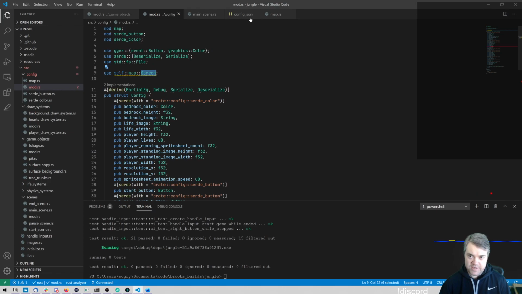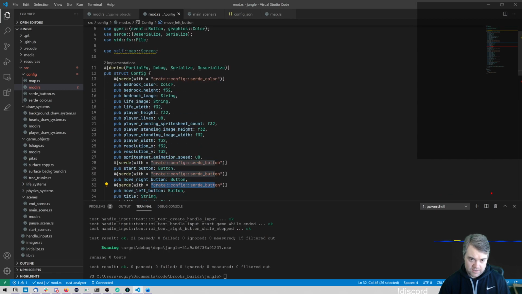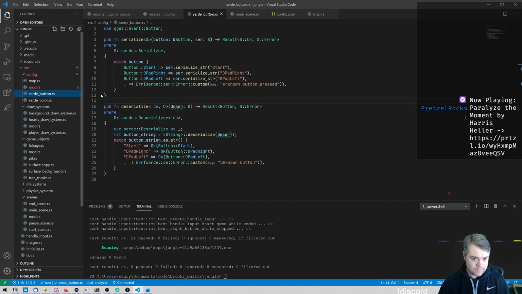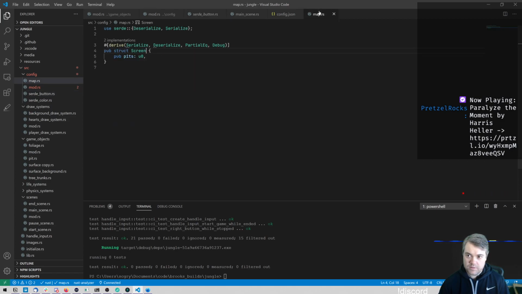Okay, so we have a map of screens. And we're gonna have to do those. How do we pull those in again? Create config Serde button. And we're modding Serde button in there. Okay, so inside of map screen, we can also do these serialize and deserialize functions. So I can copy you two, pull you in here.